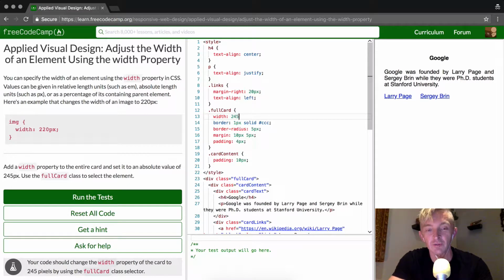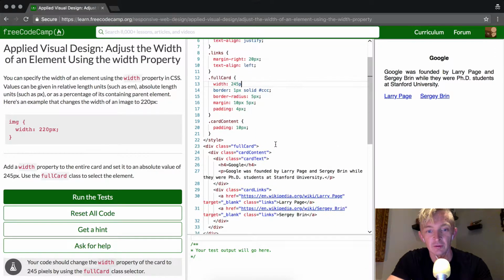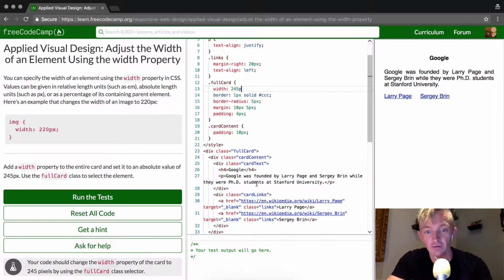Okay, now before I put in the px and it starts to reflect, what do we think is going to happen to the width of the full card? If we look down here, we can see the class is a full card right here, which means the entire depth. So what I'm thinking is that the sides are going to close in.